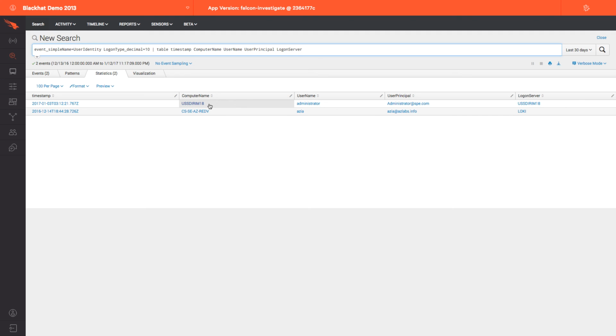Using the Falcon interface and the different tools such as the dashboard, the Investigate app, and the Events app provides you all the search capabilities you need to identify threats in your organization.